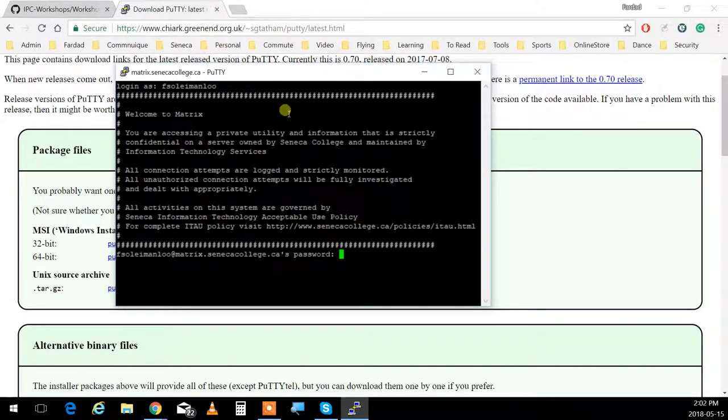It tells you all the thingies and it asks you what the password. That's the password that you connect to your email with. They're all the same, no difference. And when you type, nothing will appear over there because it's a password. You shouldn't be able to see it. And when this prompt sign, the dollar sign comes along, that means you are in Matrix right now and you can start doing work, okay?